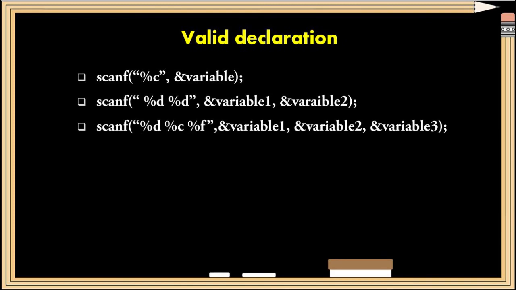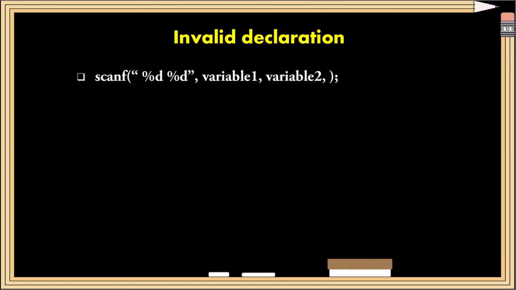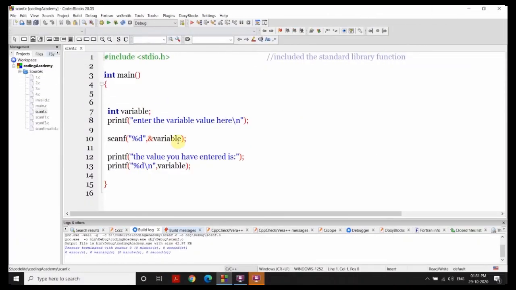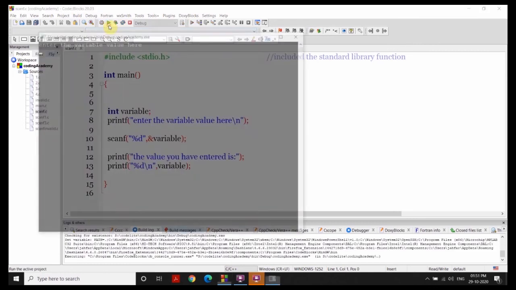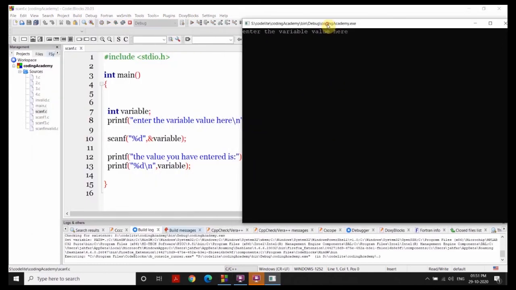These are a few valid declarations, and this is the invalid declaration where you have not given the ampersand. Now let us do this in the IDE and check. You have to include the header file first, stdio.h. Then you are entering the variable value from the keyboard, 10. You can see the output as 10.